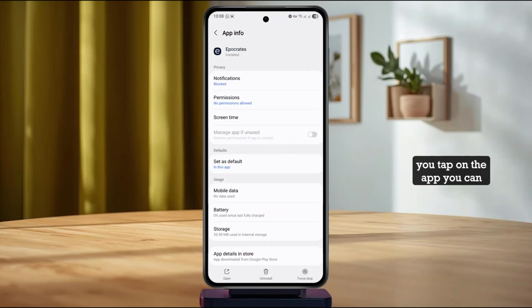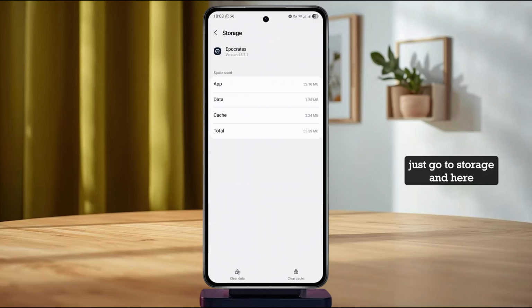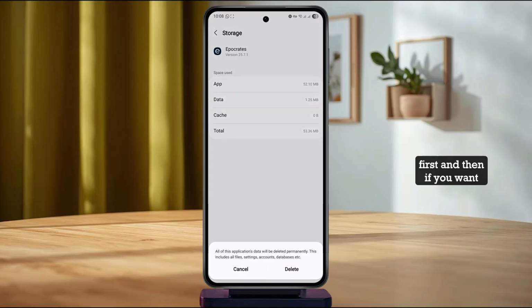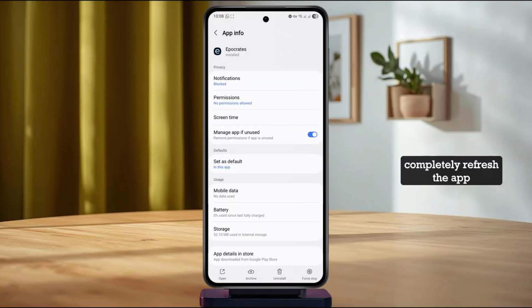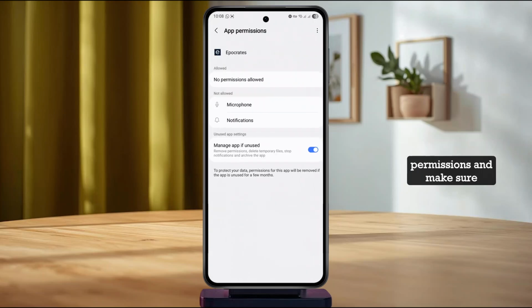Now once you tap on the app, you can just go to storage, and here you can try to clear cache first, and then if you want you could also clear data as well. It will completely refresh the app, and then from here what you can do is just go to your permissions and make sure that your permissions are allowed.